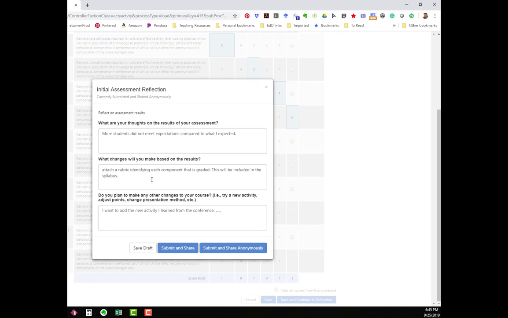What if students didn't do well because they were all missing components? Everybody turned in something, but not everything. Well, maybe next time I want to create a rubric to help guide them when completing the assignment.